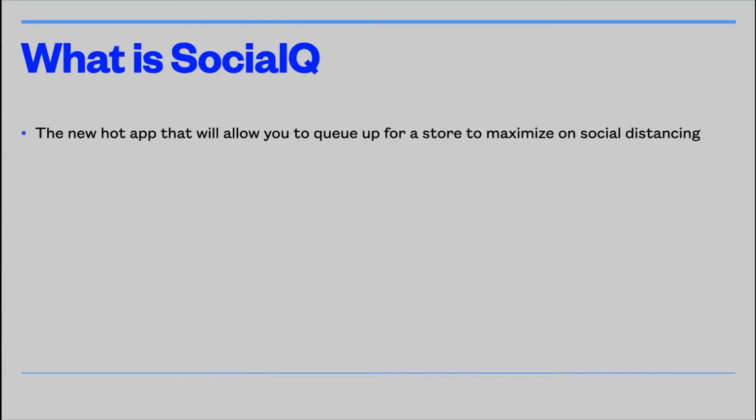So what is Social Queue? Yeah, it's the new hot app. It's going to allow you to go ahead and plan out your entire Saturday afternoon, get updates from various establishments when their capacities are available. It'll tell me when things are different, when I'm getting close to closing times, and all sorts of other wonderful things, right? It will allow me to take back control of my life in these crazy times. Yeah, so that was kind of the whole thought process behind it.